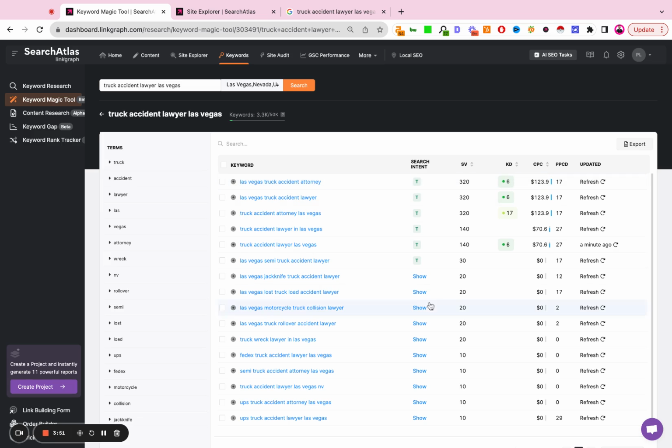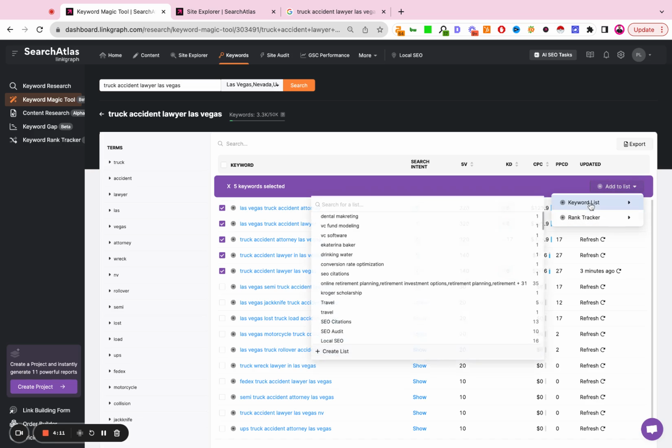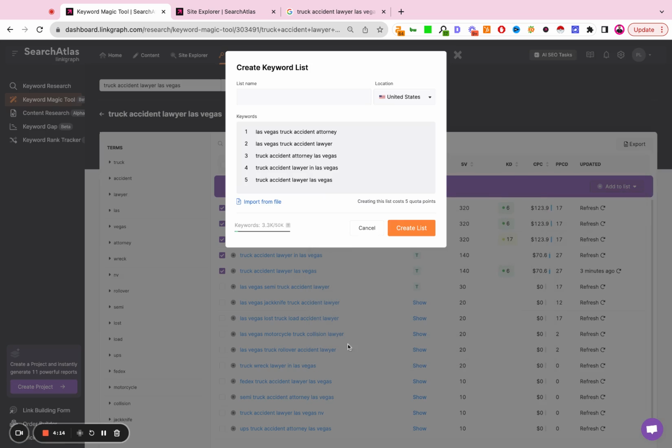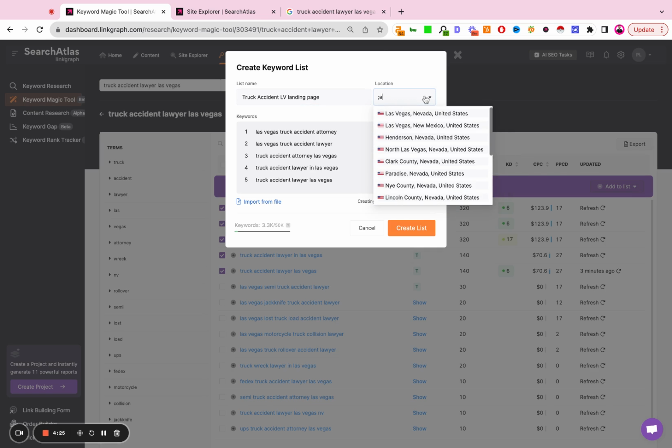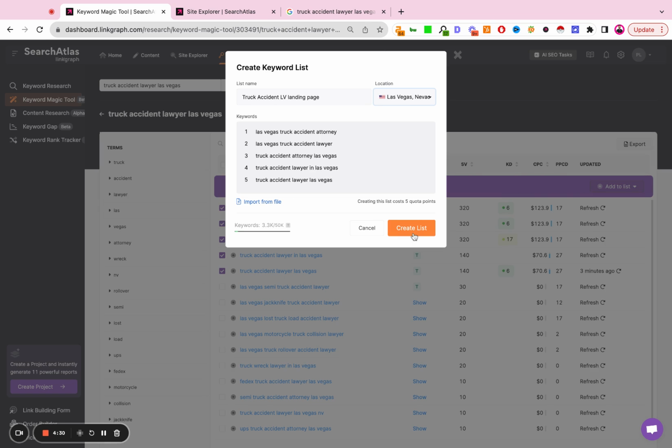So what I would do after this report gets built, I would look for different subclusters or subvariations. But once I find keywords that I like, Las Vegas truck accident attorney, Las Vegas truck accident lawyer, and a few variations here, what I would then do is simply add them to a list. I would either add them to an existing list, or I'd create a new list and title it truck accident LV landing page. And I'm setting the location as Las Vegas. And I've selected 5 keywords that I want to optimize that page for.